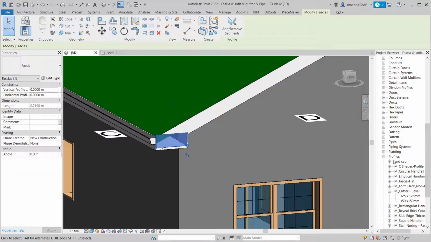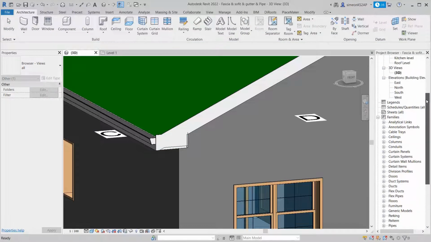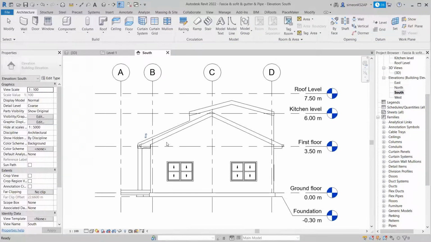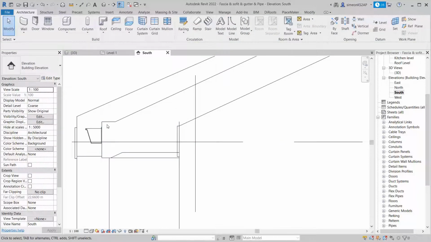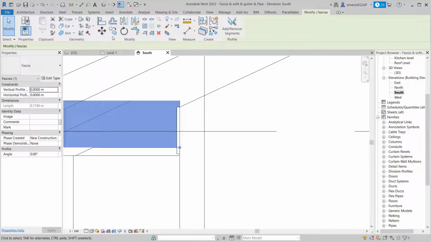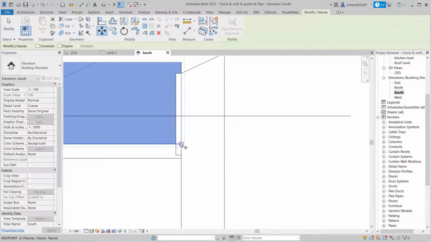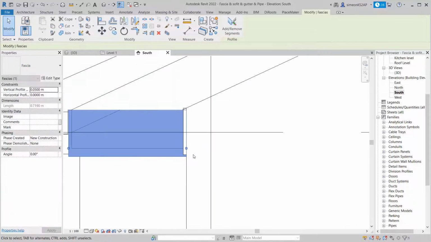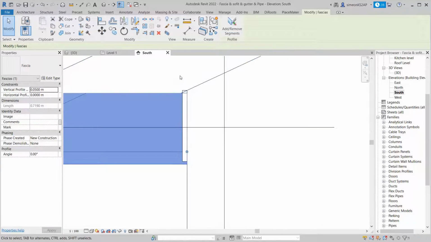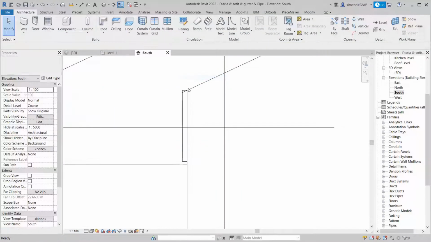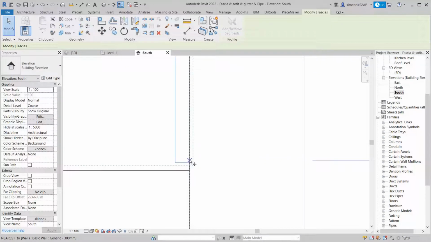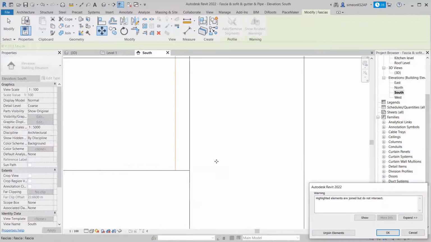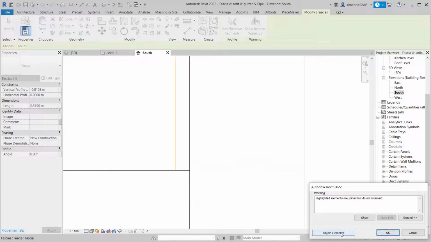Yes, we are going to go to the south elevation, and we can fix that by just taking this down, move, and we put it at the end of our gutter here. Perfect. This one is going to also change. Same here, move, and move this one to the end. That is okay.